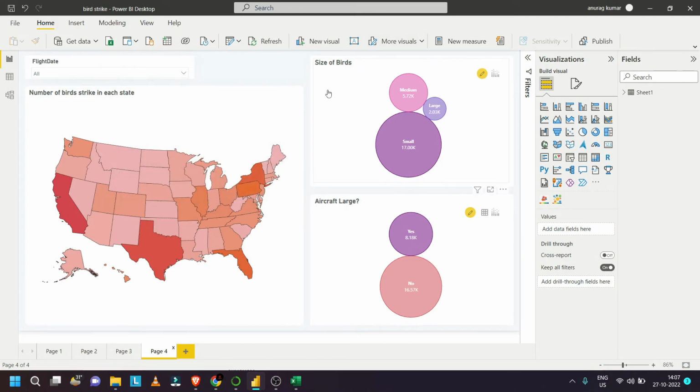And in this graph, we can see the size of the birds. So a large number of strikes happened when the birds were small, and larger birds which fly at a very high altitude didn't have anything to do with those strikes. And here we can see the size of the plane, whether it was a large plane or a small plane. Most of the time, it was a small plane.